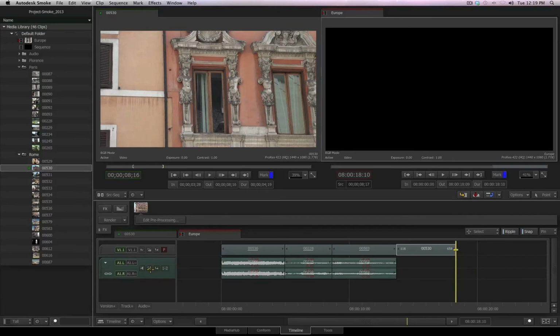Besides using the lock option inside of the patch panel, you can also just click where it reads A1:L for the audio layer, and it will disconnect the audio from being affected with the edit. To re-enable the audio, just click once again where it reads A1:L, and your audio layer is connected once again and will be affected by the edit.